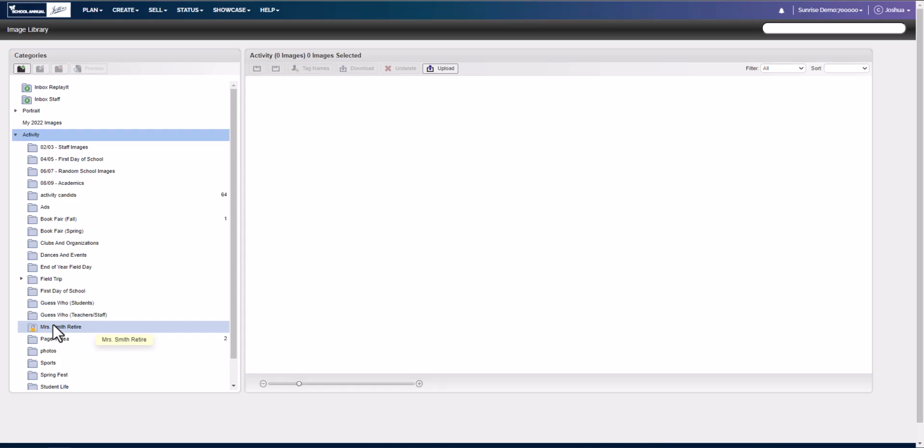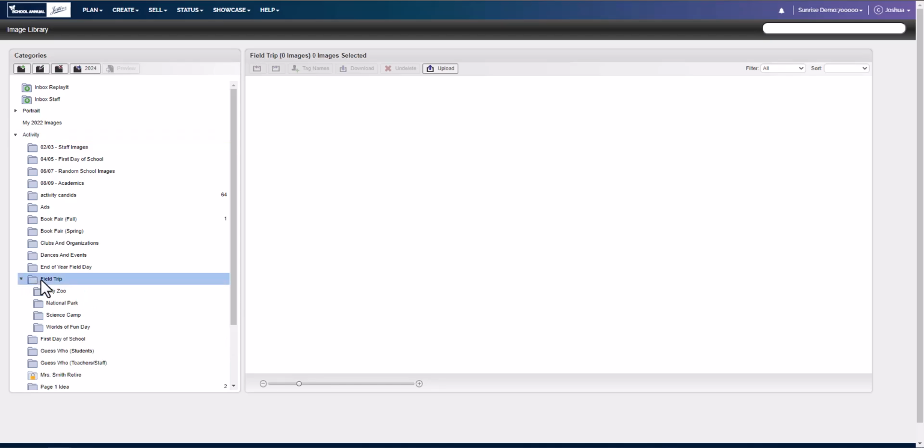Now we can create subfolders within this folder as well to help with organization, such as this one right here, field trips. If there are multiple field trips throughout the school year, it may be easier just to create one folder called field trip and then subfolders underneath it to specify which field trip it is.